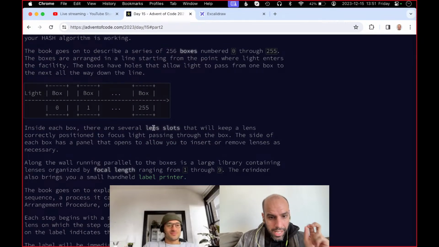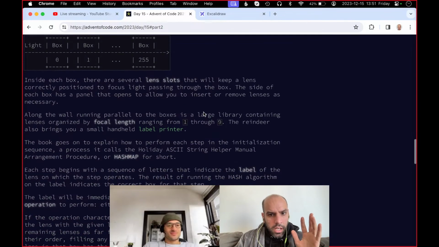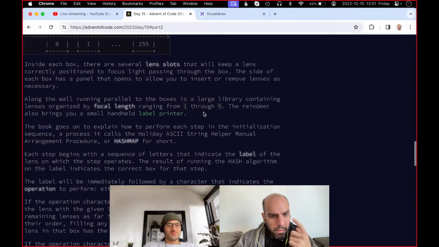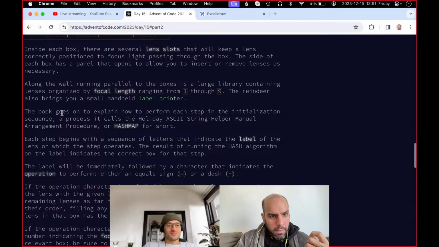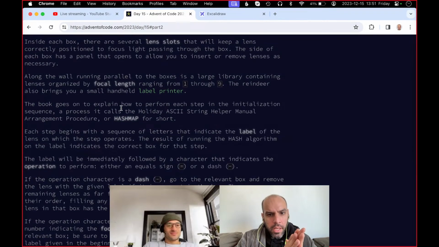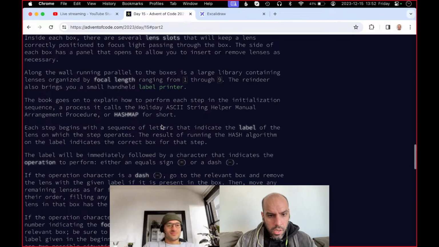Inside each box, there are several lens slots that will keep a lens correctly positioned to focus the light, the side of the box, blah, blah, blah. The reindeer also brings you a small label printer. The book goes on to explain how to perform each step in the initialization sequence, a process it calls the HASHMAP. Each step begins with a sequence of letters that indicate the label of the lens on which the step operates. So it's not the label of the box, it's the label of the lens. The result of running the hash algorithm indicates the correct box for each step.